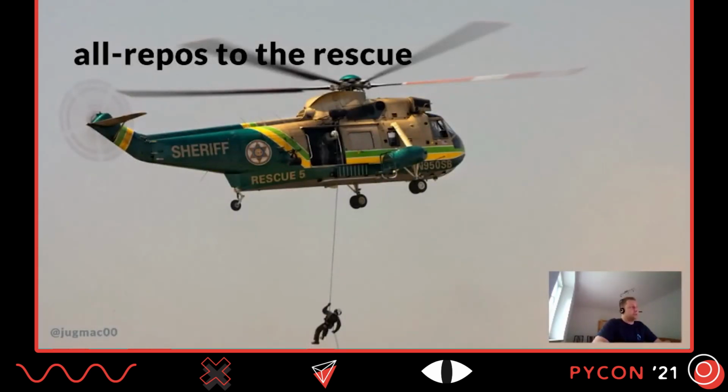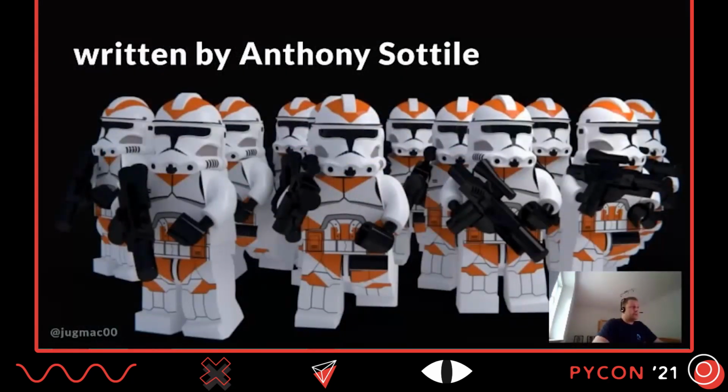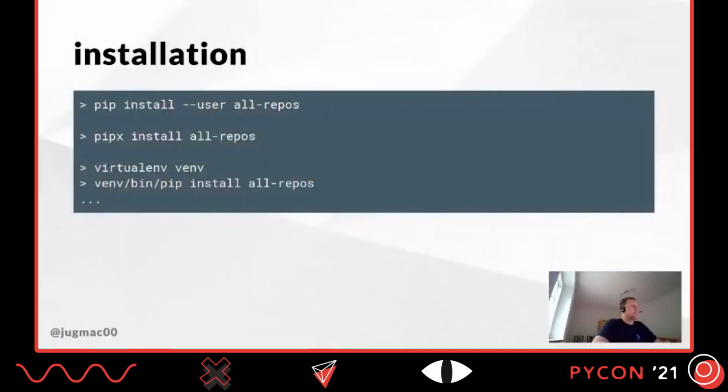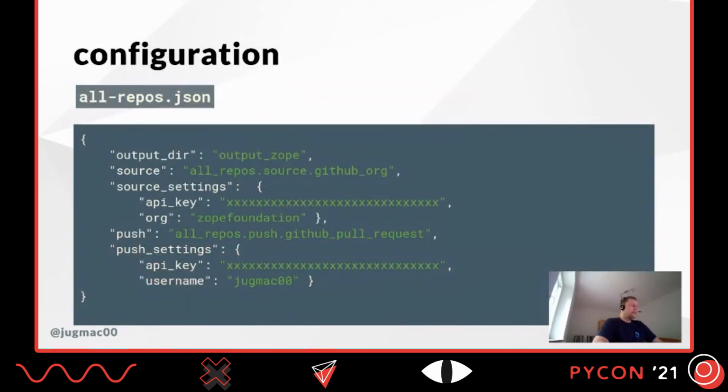All-repos to the rescue. All-repos was written by Anthony Sottile, by one of his many clones. I guess it was the one on the far left. First you have to install it: pip install --user all-repos, or pipx install all-repos, or virtualenv, or whatever you like. Then you have to configure it. The default file name for the configuration is all-repos.json.